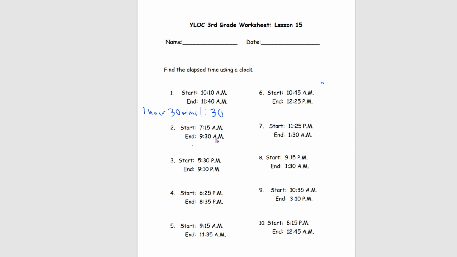For number 2, we can do the same thing. We see that it's 7:15 a.m. to 9:30 a.m., so we know that it has not passed 12. So we can just subtract again. 30 minus 15 is 15, and then 9 minus 7 is 2. So we know that 2:15 has passed, and we can translate that to 2 hours and 15 minutes.